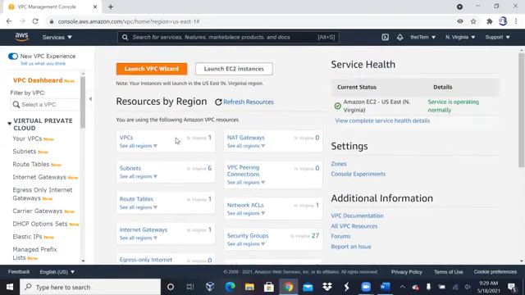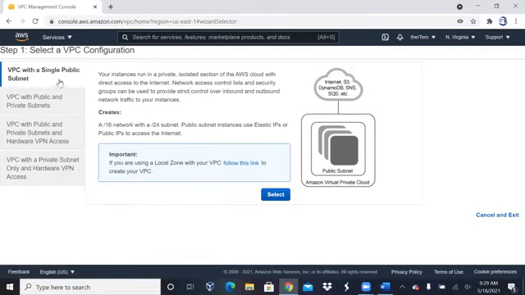You know what? Let's go ahead and create our first VPC using the wizard. So we'll say launch VPC. All right, so let's click launch VPC and then select a VPC configuration. We want to create a VPC with one public and one private subnet. So what does that mean? This is what it means.